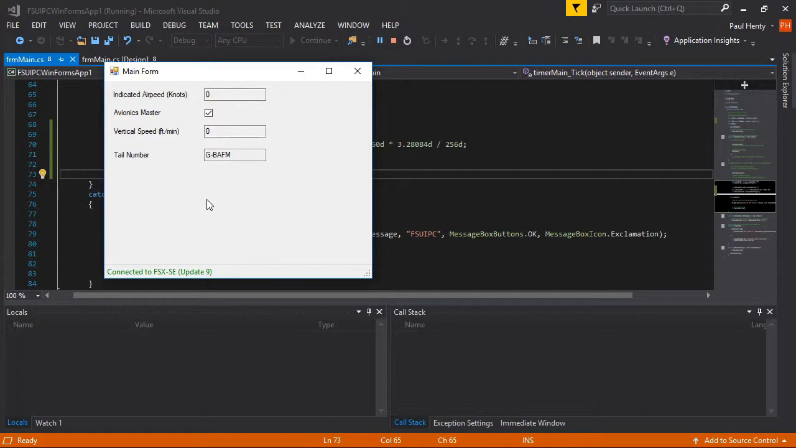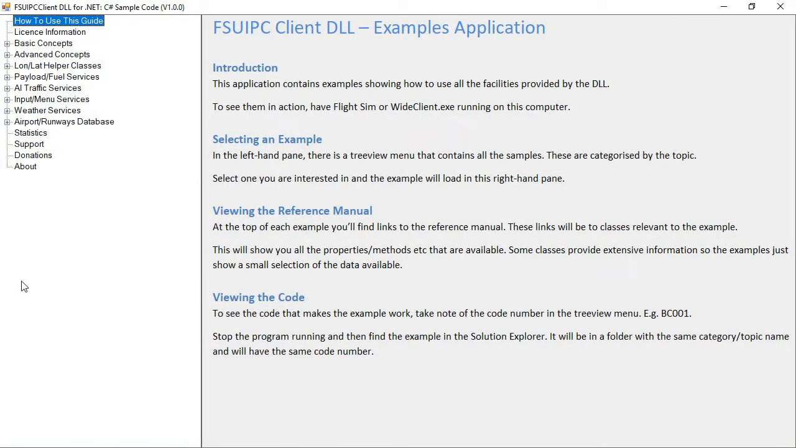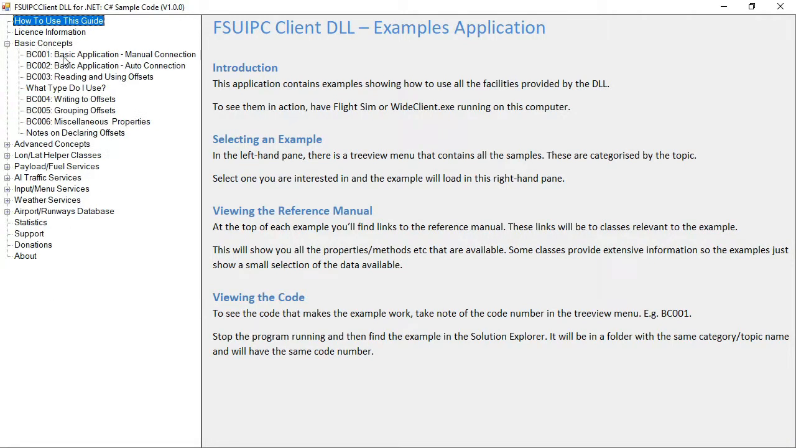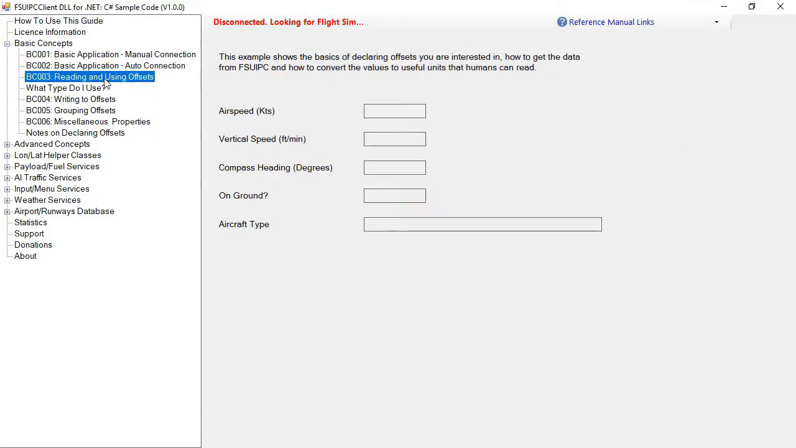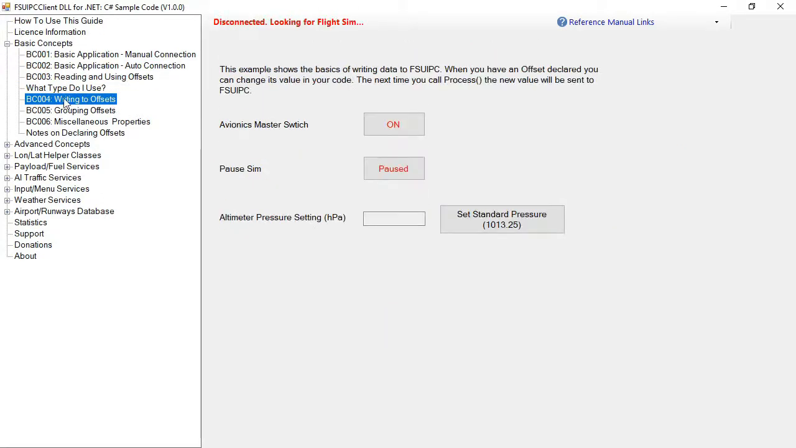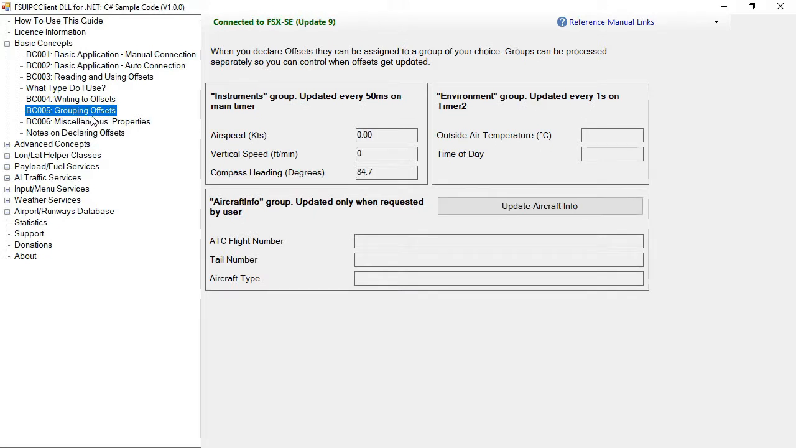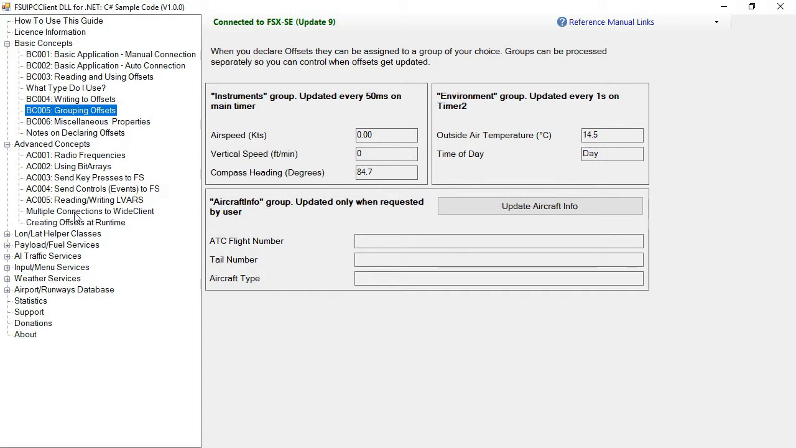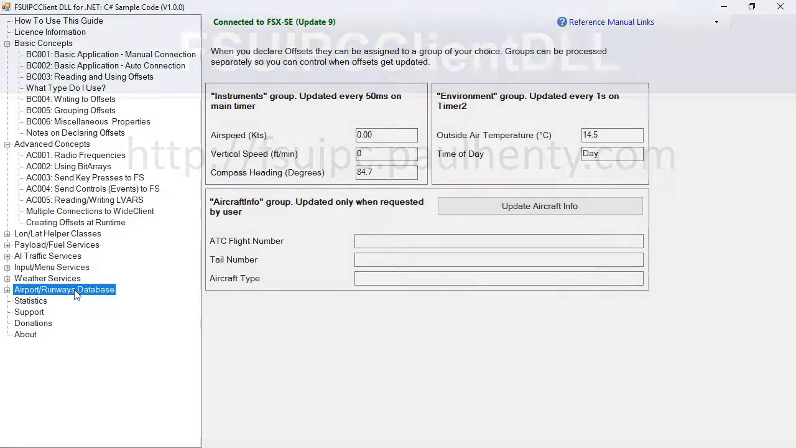This completes the demonstration. The example application is the main documentation and learning tool for this library. In the basics section, it goes into more detail about reading and writing offsets, including using the offset grouping feature. It then goes on to cover more advanced concepts and all of the helper classes that make it much easier to use FSUIPC in .NET applications.